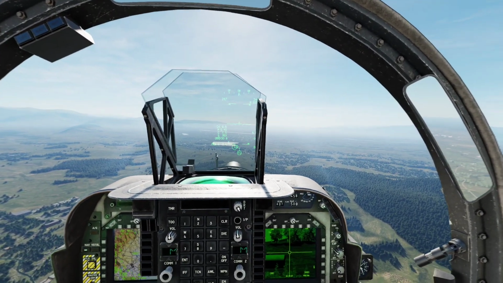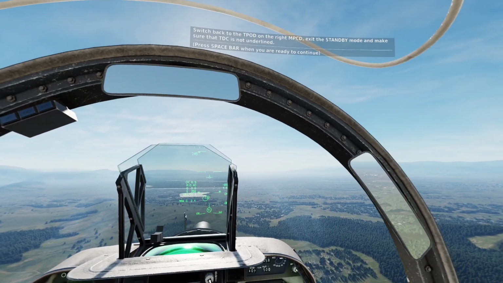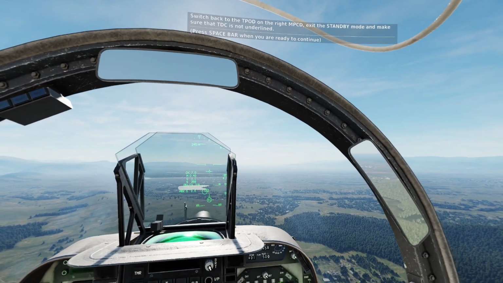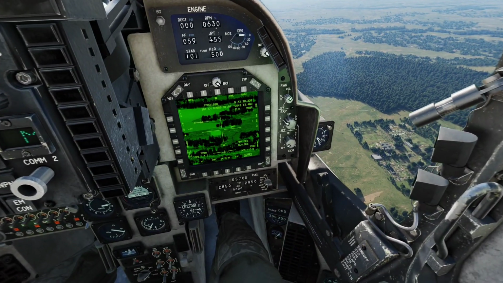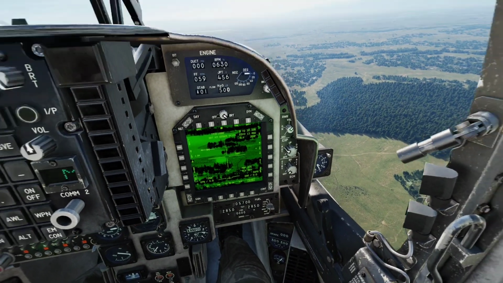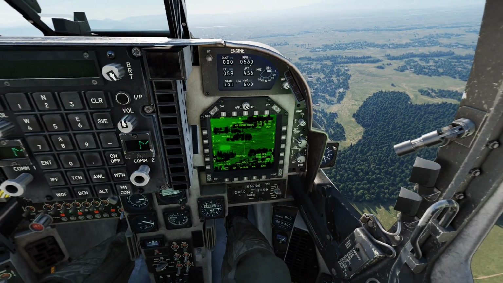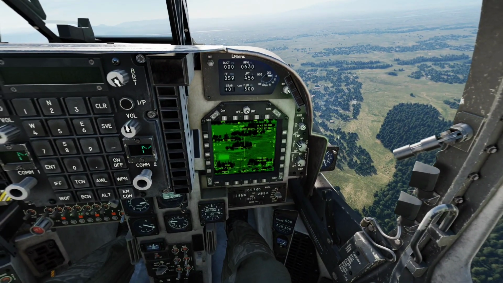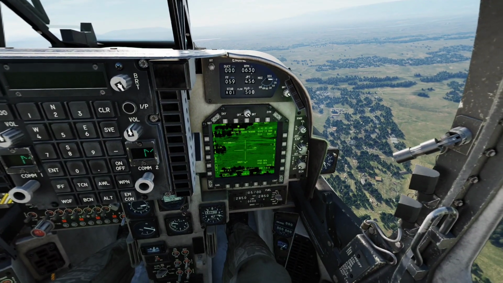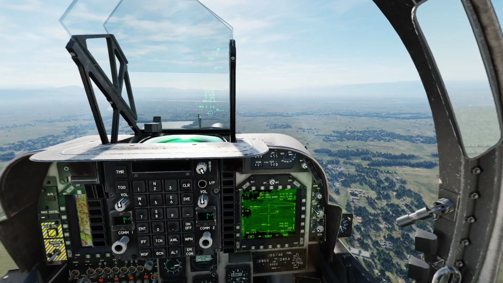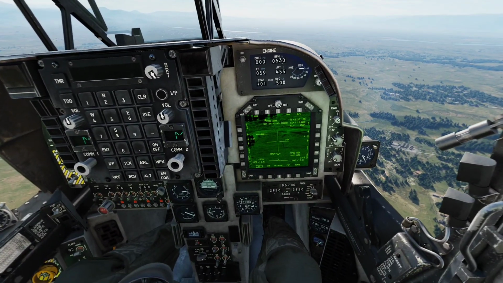Switch back to the T-pod on the right MPCD, exit the standby mode and make sure that the TDC is not underlined. Now slew the TDC again. On the HUD, you will see your usual DMT cross. Once you designate a new target, the T-pod will automatically slave to it. Also, you can use the sensor select switch normally to change between different designation modes, for instance, INS and DMT.